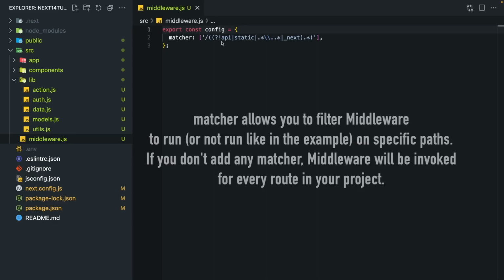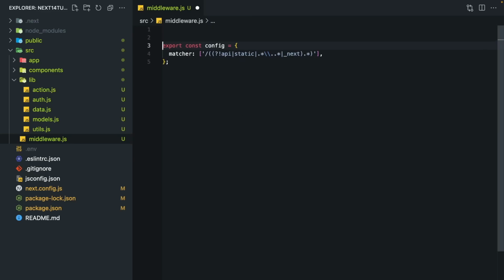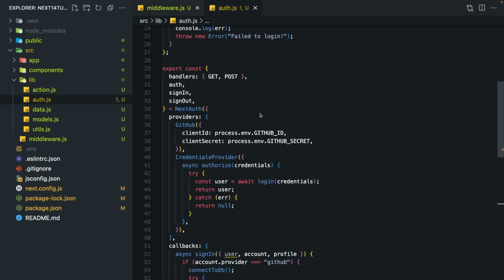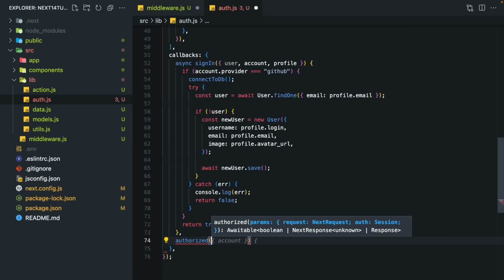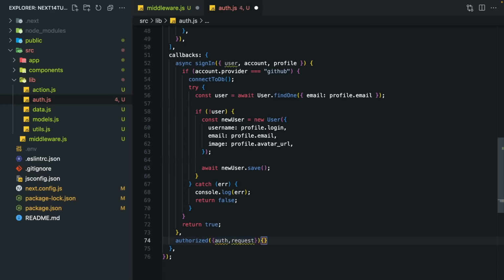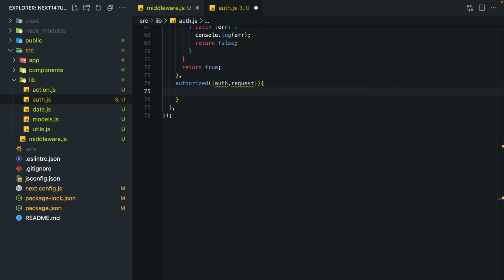It's not gonna interrupt our API calls or static files. And here I can use my auth function. But how we are gonna write our rules? To do that, inside callbacks, I'm gonna create a new function, and it's gonna be authorized. And this function includes our user session and the user request. Of course, I'm gonna destructure this. And using this function, we can write our authorization rules. For example, we can say if auth doesn't exist, redirect user to login page, or if the user admin, they are allowed to see the admin page, and so on.